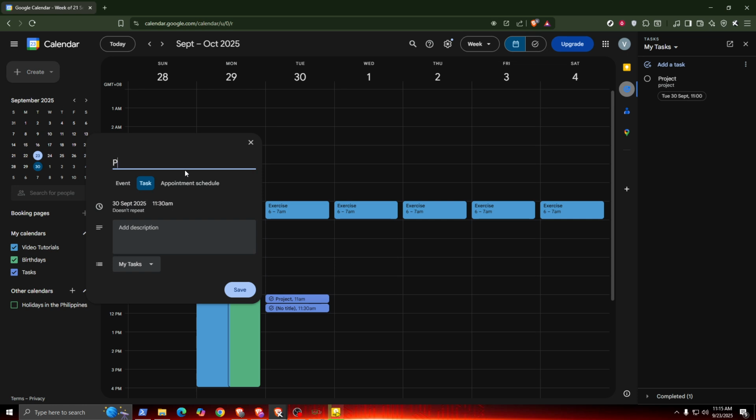When you create your task, be sure to give it a name. Preferably, you should name it after your project, so it's easily identifiable at a glance. This helps keep your calendar organized and your projects well labeled.